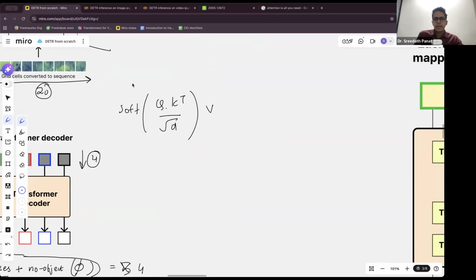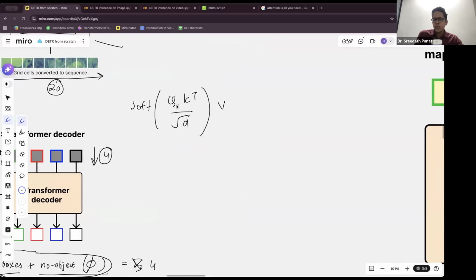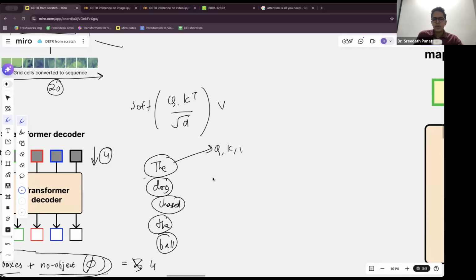In all the cases that we have discussed so far, as far as I remember, you had a sequence. So let's say the dog chased the ball or something. You had a sequence which was converted to tokens. So here you have 5 tokens. Each token was converted to query, key, value, right? So the total number of queries and keys were exactly the same. So here you have 1, 2, 3, 4, 5 queries and 5 keys.